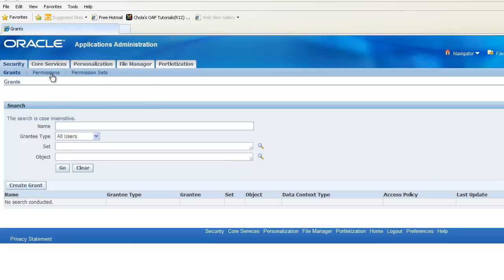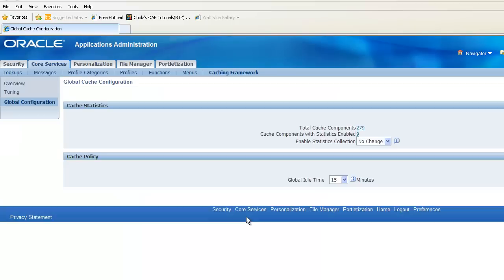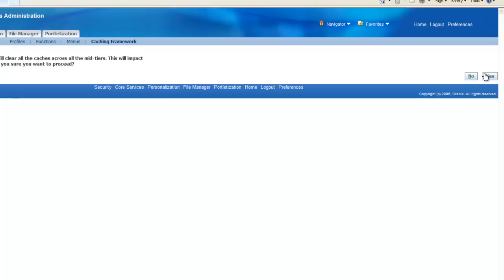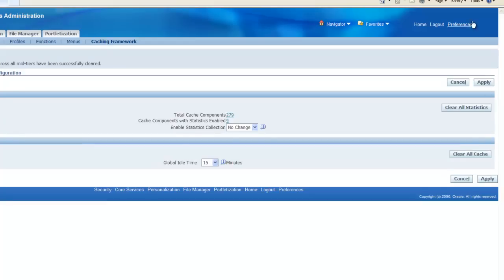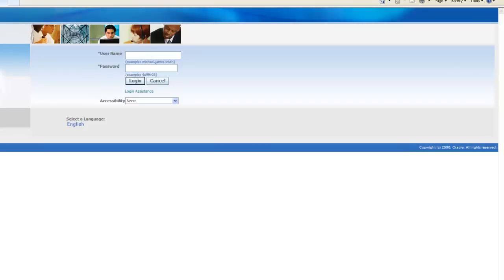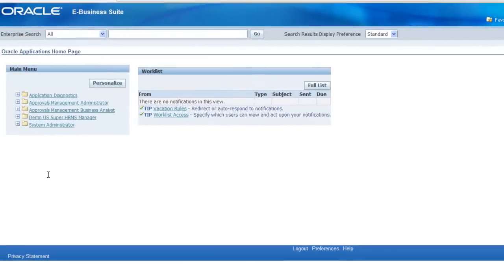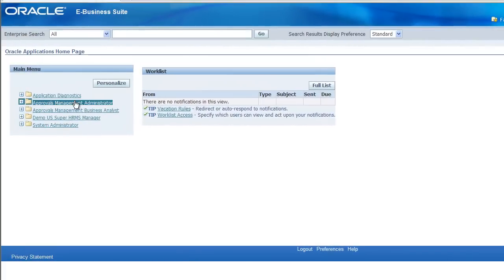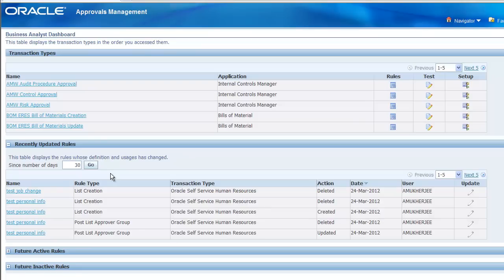We will go to the core services, caching framework, global configuration, clear all cache. We'll set yes. And now try to log back in as AME sample. And there we are. Now we can see the responsibilities. But seeing is not enough. Let's click on that and see if it opens. Yeah. So if you don't have those roles and grants created, you'll not be able to navigate to the screen. This is the dashboard on the business analyst AME dashboard.